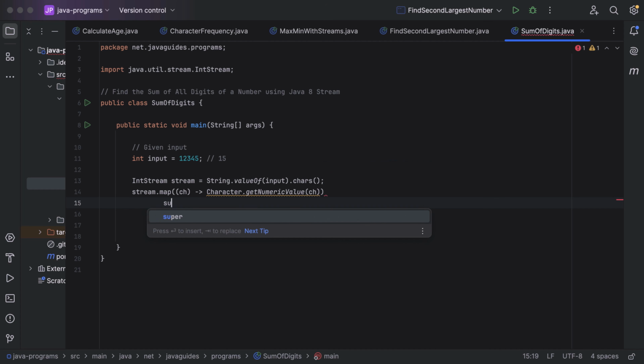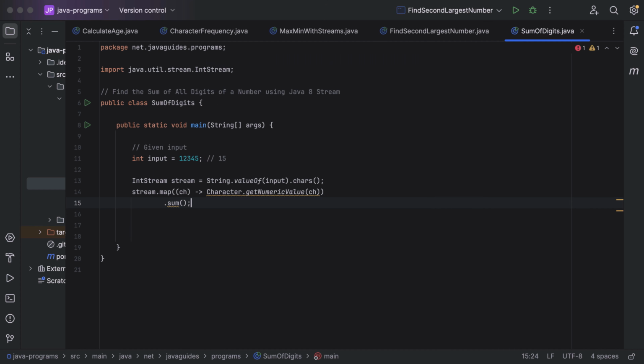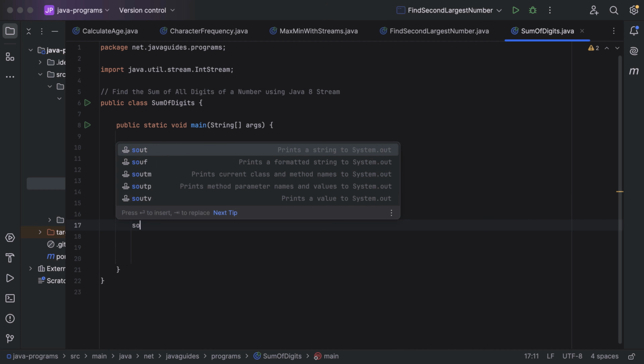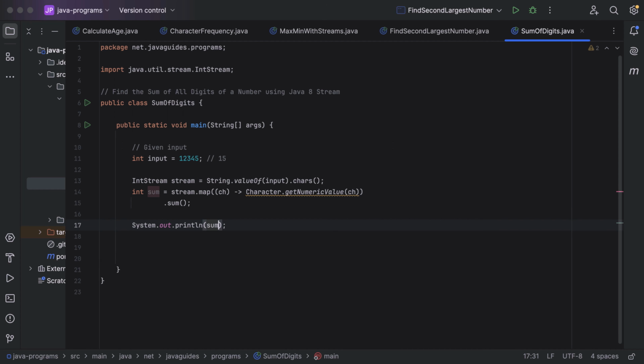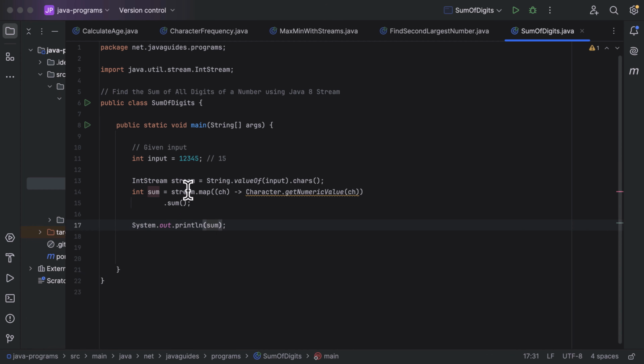Next, call the sum method over here. Dot sum. Perfect. Next, let us take the result into a local variable of type int, and let's call it sum. And finally put the System.out.println statement and then print sum. Okay. Next, let us run the program. You can see the output 15. Okay. Next, let us simplify this logic even further.